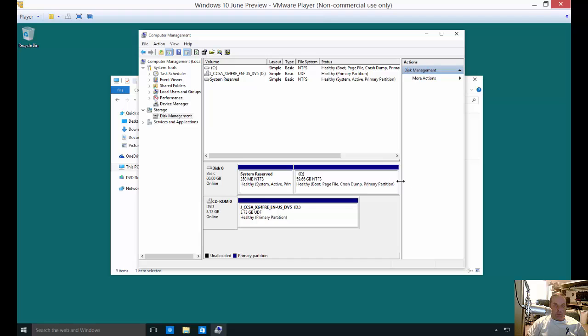So in this case, we used a very small amount, but you could have gigabytes or terabytes of space that you could add to your C drive in case your C drive is getting too small, if you have the space, of course, on your drive itself.